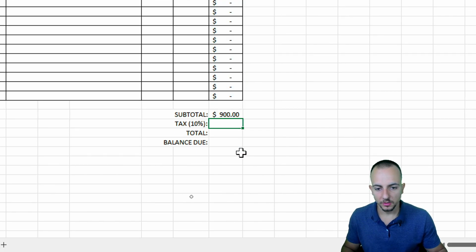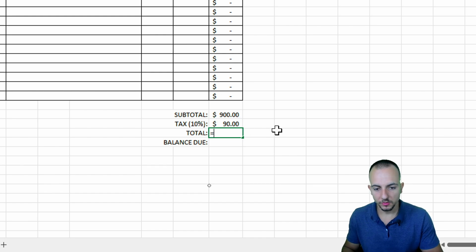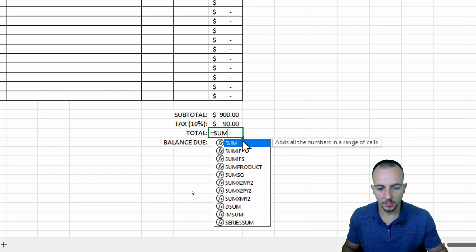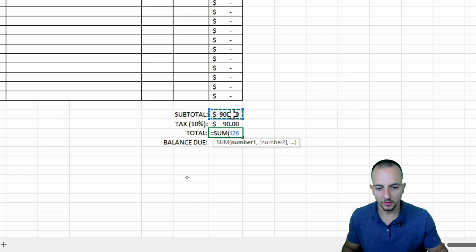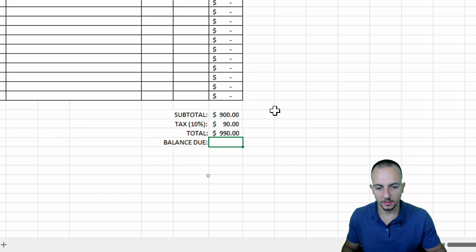The tax is going to be equal sign, as I'm using 10%, so 10% times asterisk the value above, the subtotal, and then enter. The total is going to be equal sign, the sum, double click, 1, 2, between the first and the second cell, enter. And now the balance due is going to be equal sign, the total, and then enter.